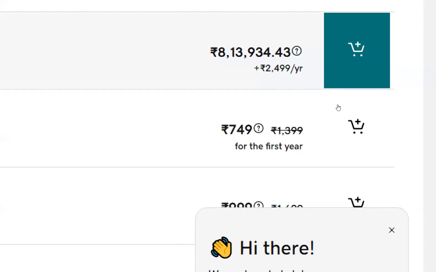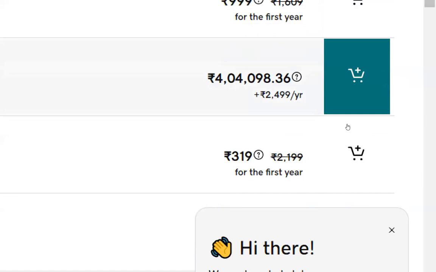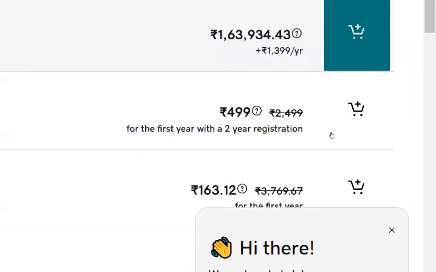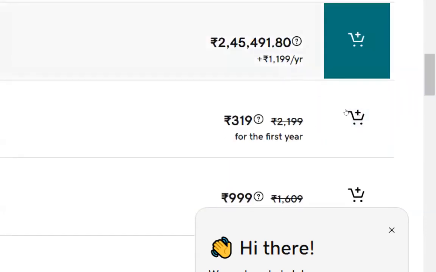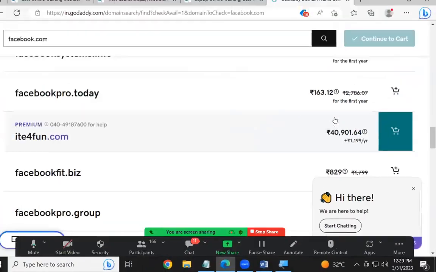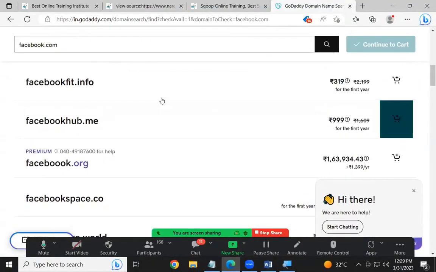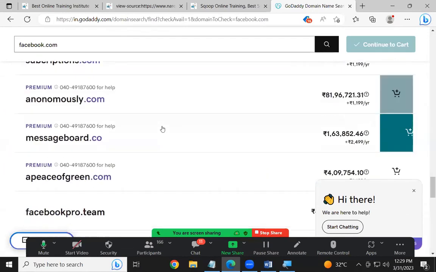He's willing to sell that. Wherever you find that, they are premium domains. This is 4 lakhs, 1 lakh, 2 lakhs, again 2 lakhs. These premiums are the ones already registered. See, some domains you get for 163 rupees per year, that's it. Are you getting me? You can purchase a domain like this. You can just check what suits you, and pick a domain.